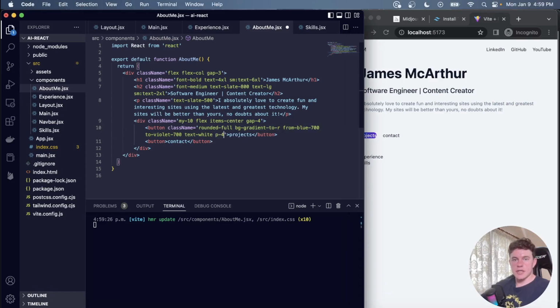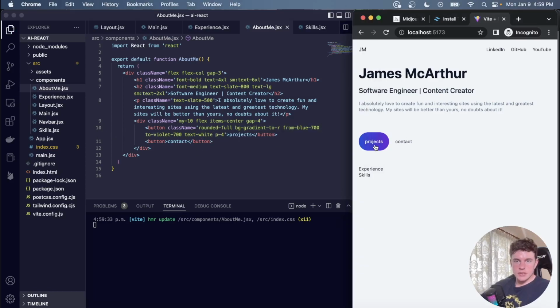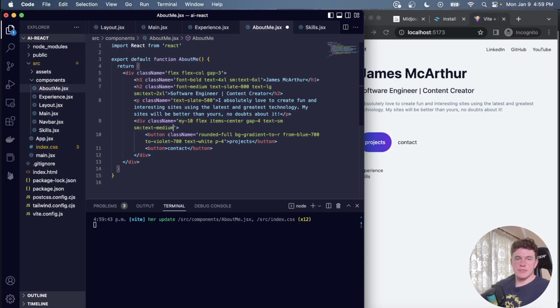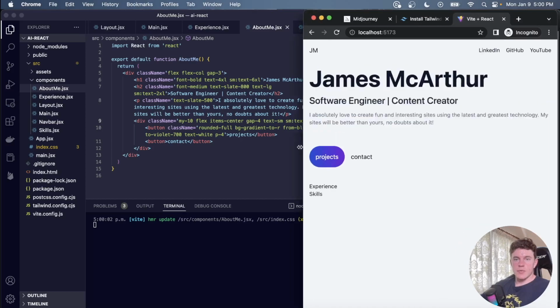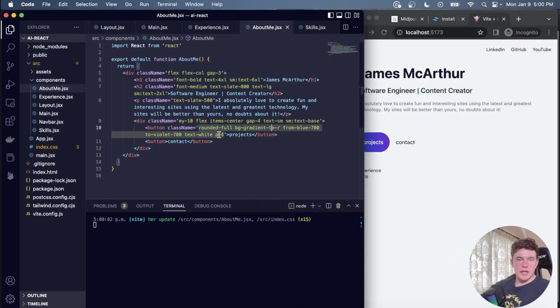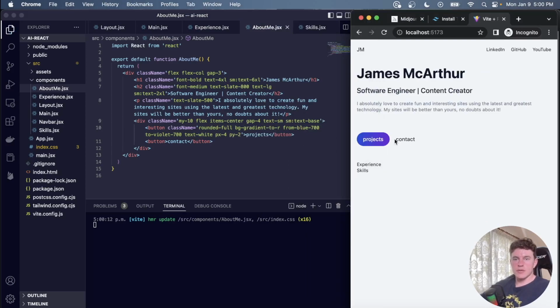We obviously need to bump up the size, so we might say padding 4. That's not too bad. I might also bring up the text size for both of these, so I'll say text small, and on a small we can have text medium, just like that. I think it might be text base. Let's see how that works. That bumps it up. Yep. And I might actually change that to a px of 4 and a py of 2, just so it looks a bit more like that.